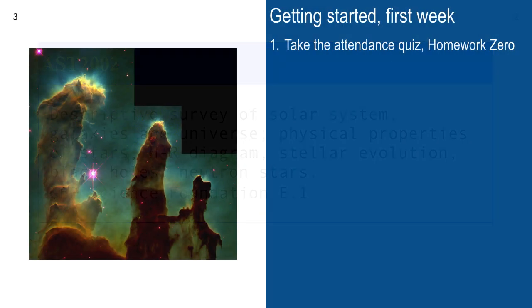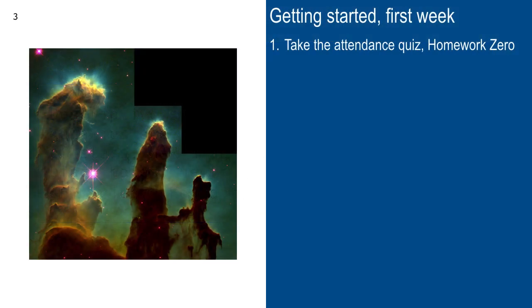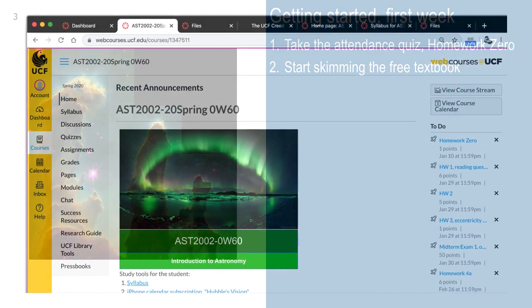Now, let's get started. For the first week, the first thing I want you to do is take the attendance quiz. Get that done this week. It's called Homework Zero. It requires a little bit of reading about the Eagle Nebula. It's one question. Hopefully it's fairly easy. And go ahead and do that this week. And you can also start skimming the free textbook. Yes, the textbook is free. You don't have to pay 200 bucks for it.